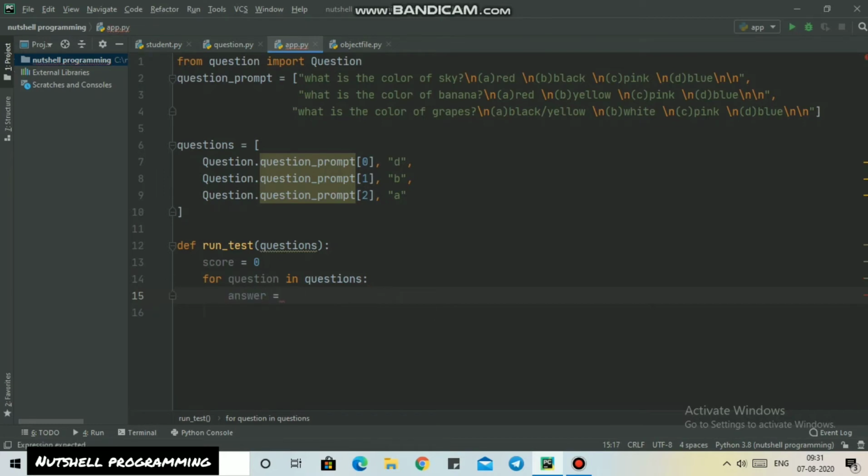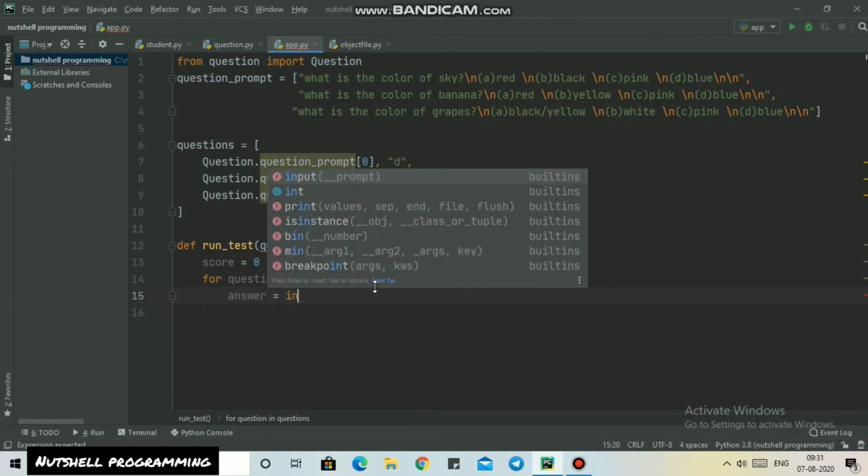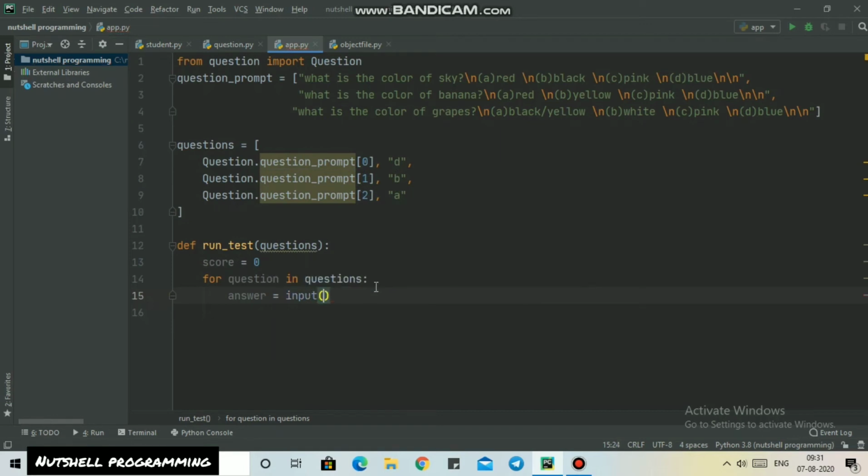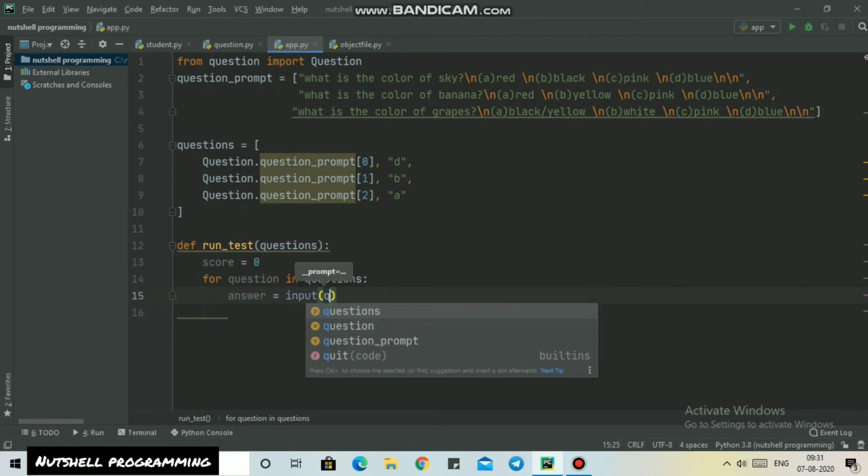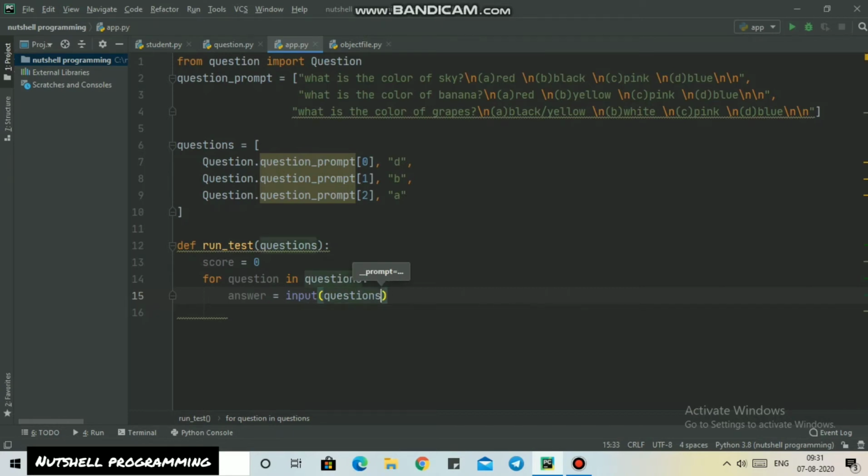Inside this for loop, I'll set answer equal to input, question dot prompt. Here the user has to type the answer, whether it's A, B or C, whatever it is. So we have just created a variable: answer equals input of question.prompt.